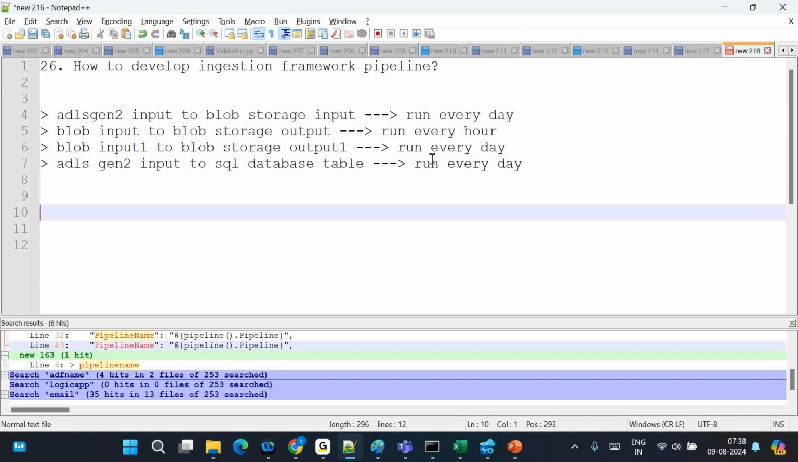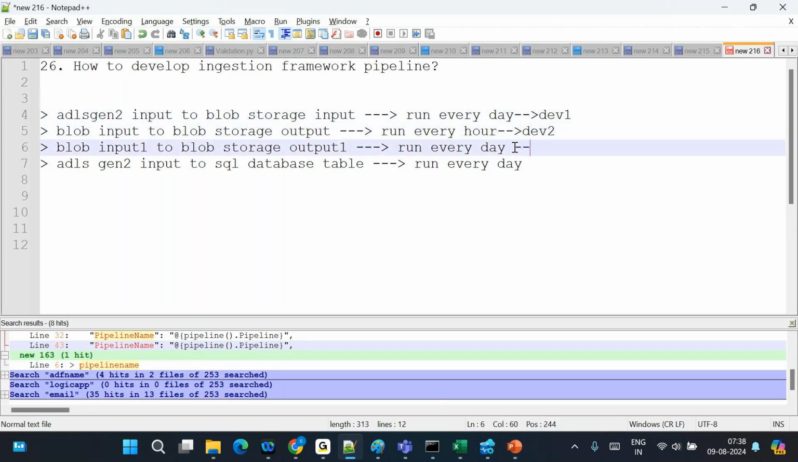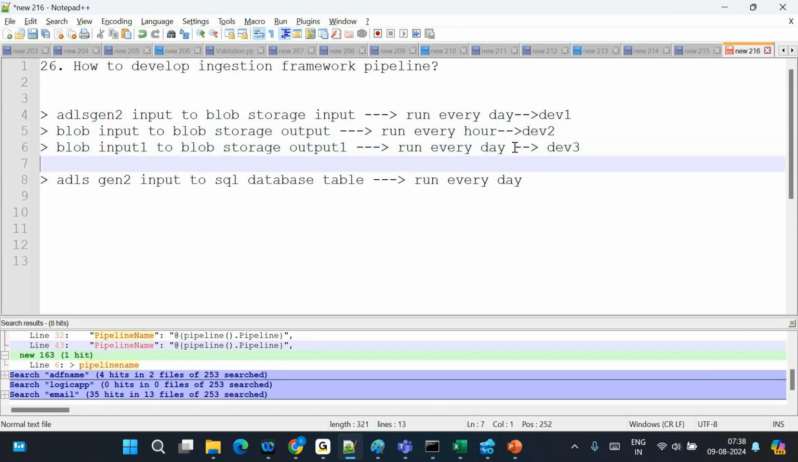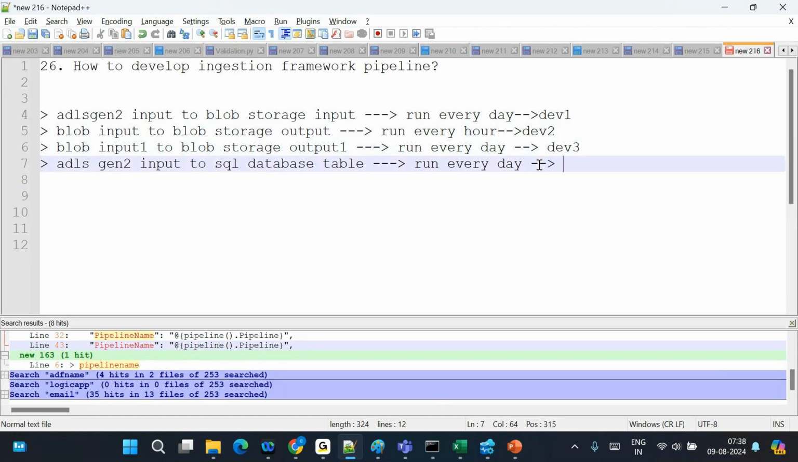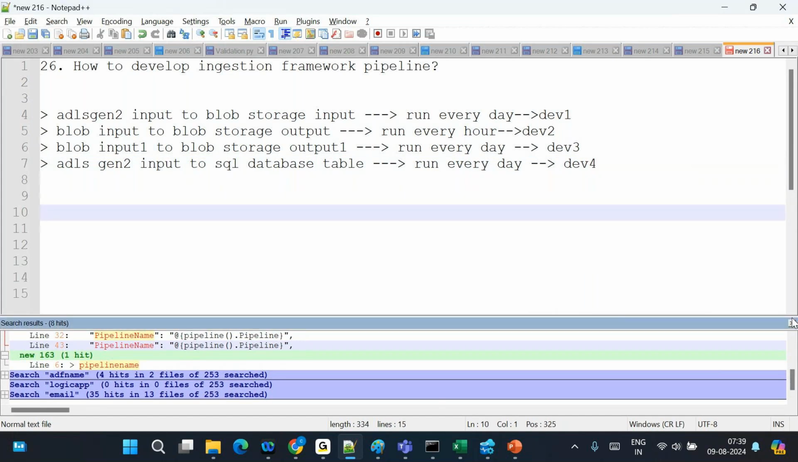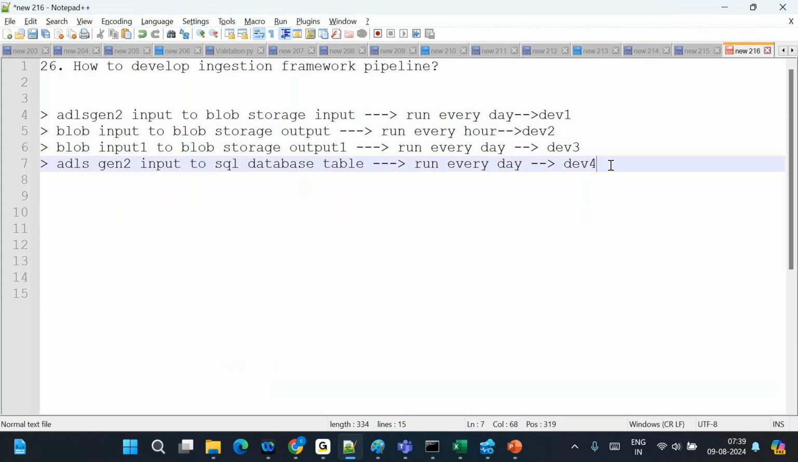How will you design a pipeline for all these requirements? Generally, how many pipelines will you develop for all this? Let's say this is given to one of the developers, developer 1 is working on this, developer 2 is working on this, developer 3 is working on this, developer 4 is working on this. Generally, what will you do when all these 4 different people are working on the 4 different requirements?